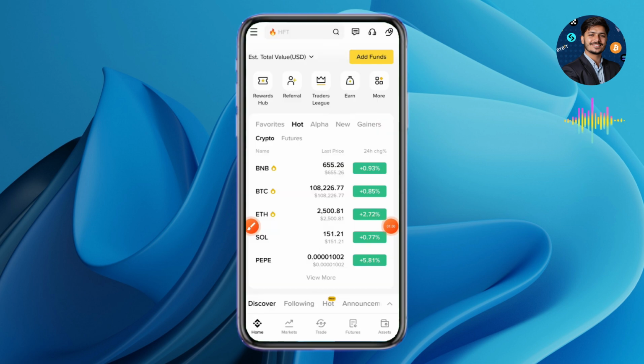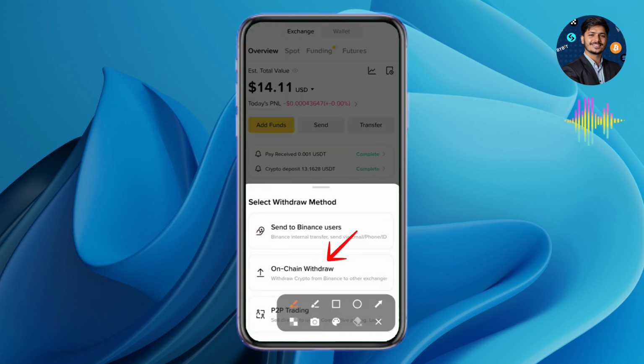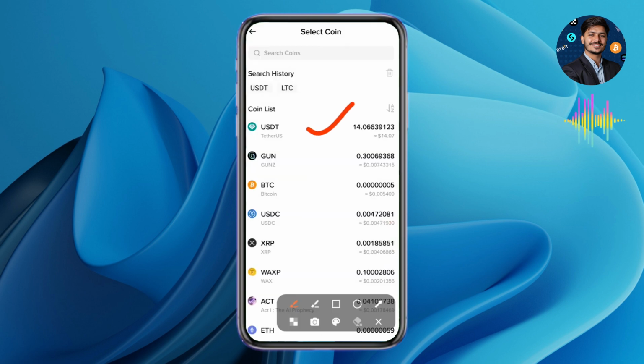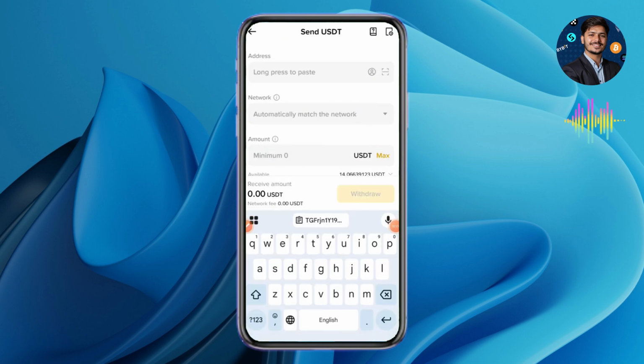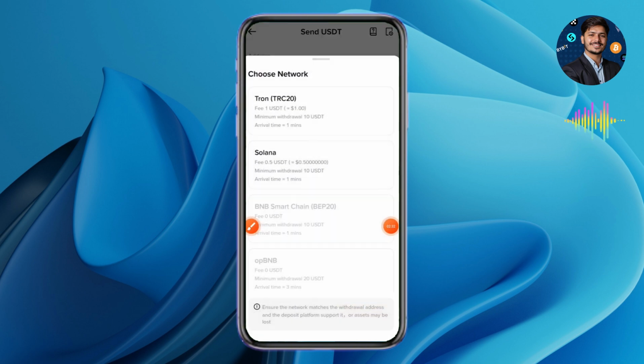Now open your Binance app and log in. Go to Assets, find USDT in your balance list and click Send. Select Chain Withdraw option, then choose USDT from the cryptocurrency list. Paste the Quotex address you copied earlier into the recipient field. Here's where many people go wrong. You must select TRC20 as your network in Binance to match what Quotex requires.